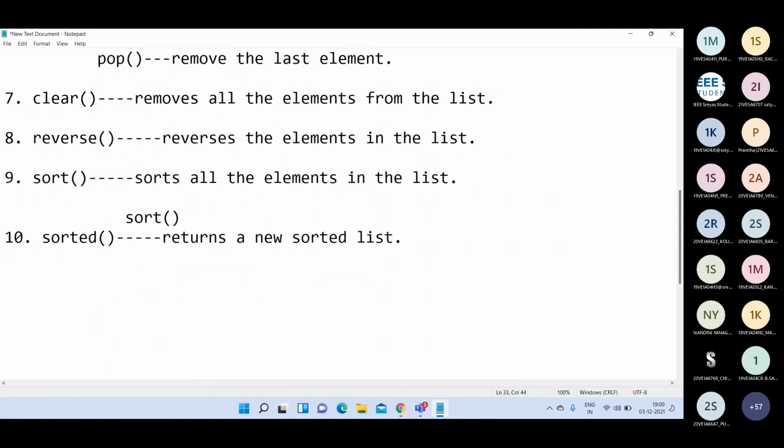That means this operation does not modify the original list, whereas the sort function always modifies the original list. To which list you are applying the sort method, the original list will be modified. Whereas by using this sorted operation, it returns a new sorted list. The original list is not modified. The original list will be as it is.